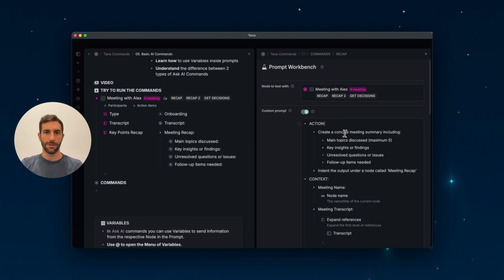So the first thing I want to cover is that here we are sending a prompt to this LLM. So here we are describing an action that we want to execute with this Ask AI command. And in this case, it is to create a concise meeting summary. And here we have chosen these 4 categories that we want AI to extract and identify within the transcript for this meeting. And as you can see, the output is being generated following these items that we outlined here.